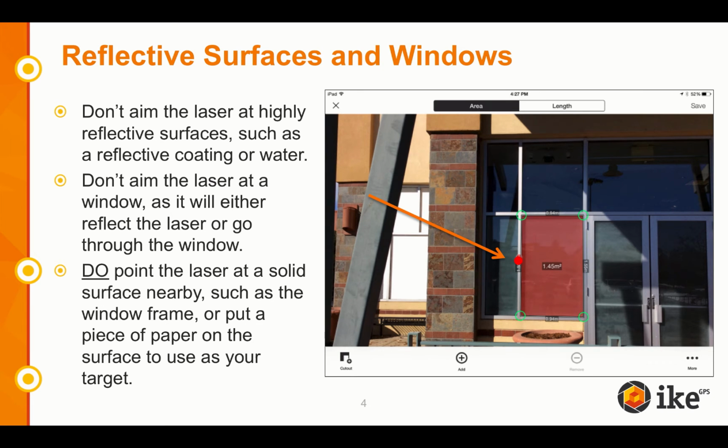If you run across reflective surfaces or windows, we do recommend a workaround so that you continue to use Spike. You don't want to aim the laser at highly reflective surfaces, such as reflective coating or water, because it will reflect the laser, giving you an inaccurate distance reading. Same thing with windows. The laser could go right through the window. So what we do recommend is pointing the laser at a solid surface nearby, such as the window frame, or putting a piece of paper on the surface to use as your target.